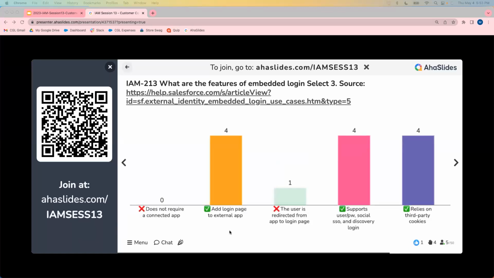I guess correctly. And so you add it as an iframe to your external app. It does support whatever login methods you put into your site, including username, password, social, discovery login. Discovery login is the same as passwordless login. It relies on third-party cookies.